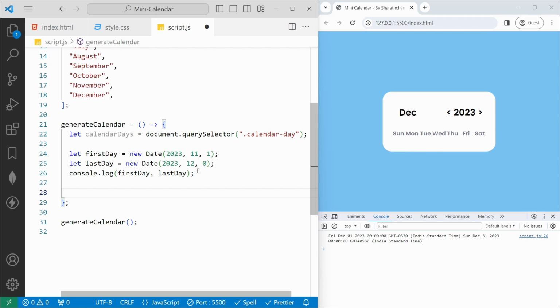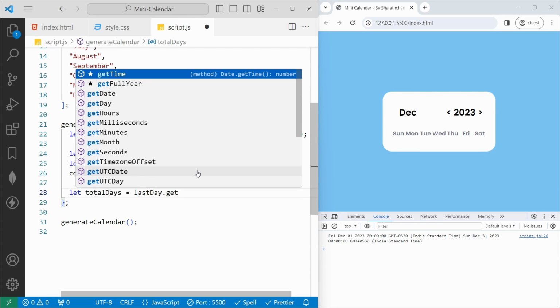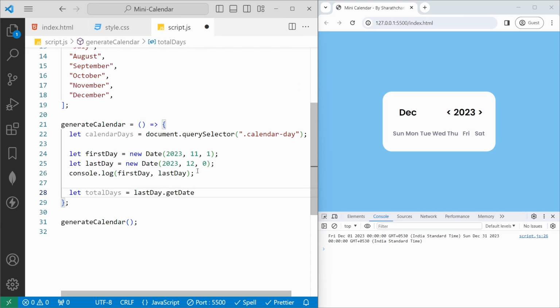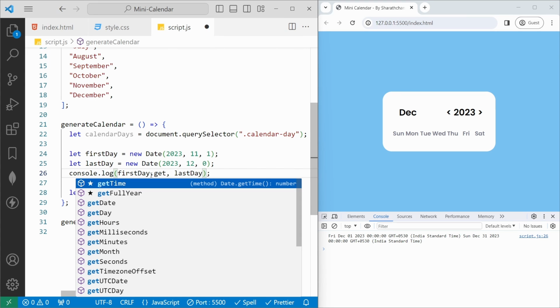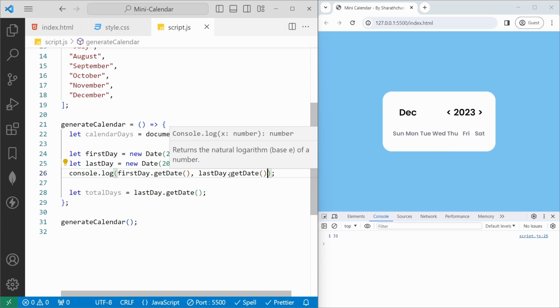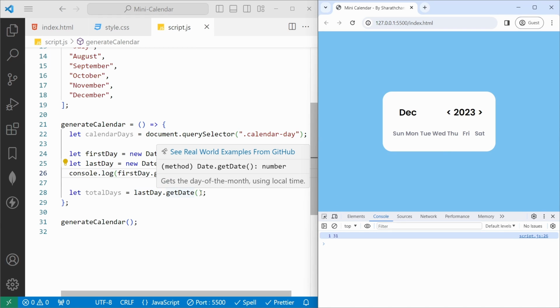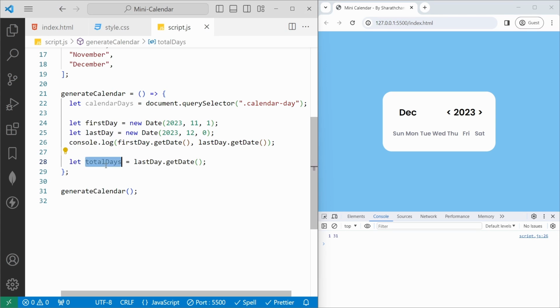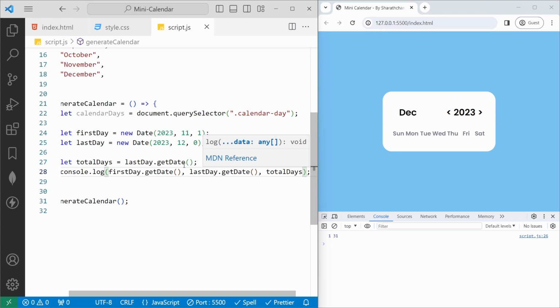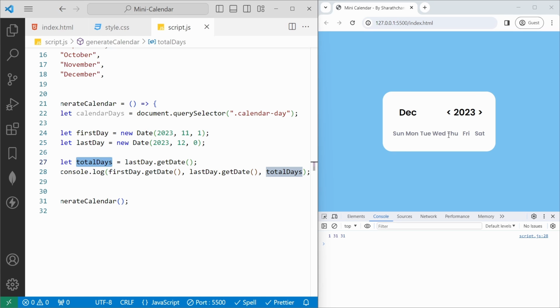As we received the first day and the last day, with the help of this we will get the total days. Days equal to last day dot. We have an option to get only the date, getDate. So if I add a console.log with getDate, if I save, now you will get 1 and 31. We'll add this total days inside the console.log, because we have received the total days of 31, right?